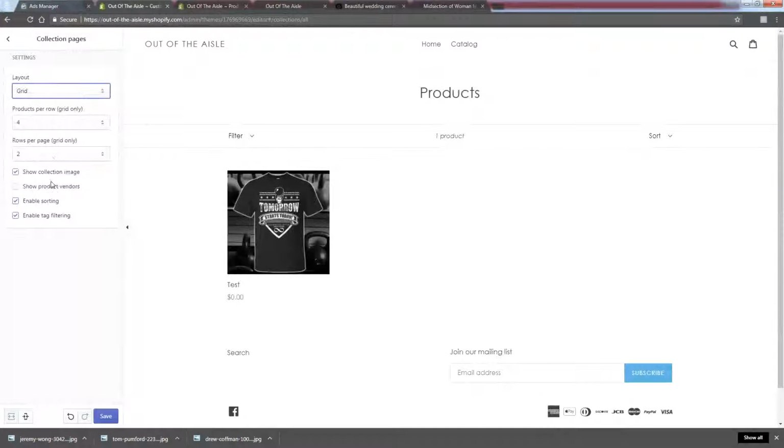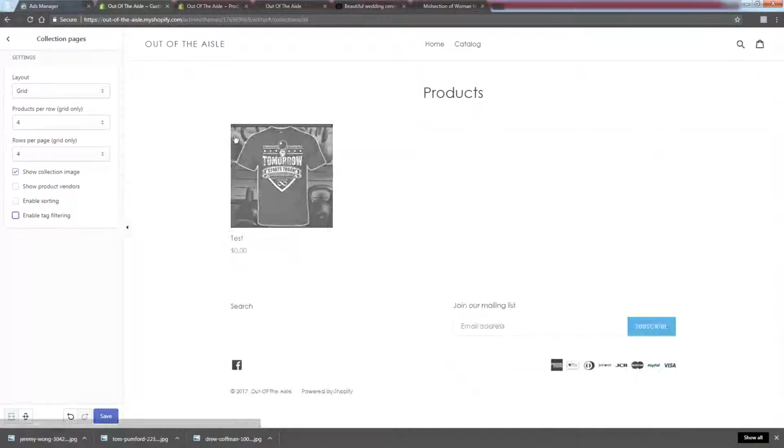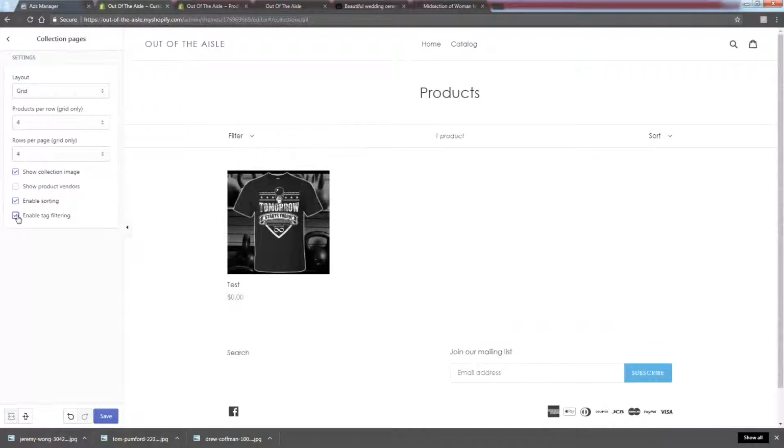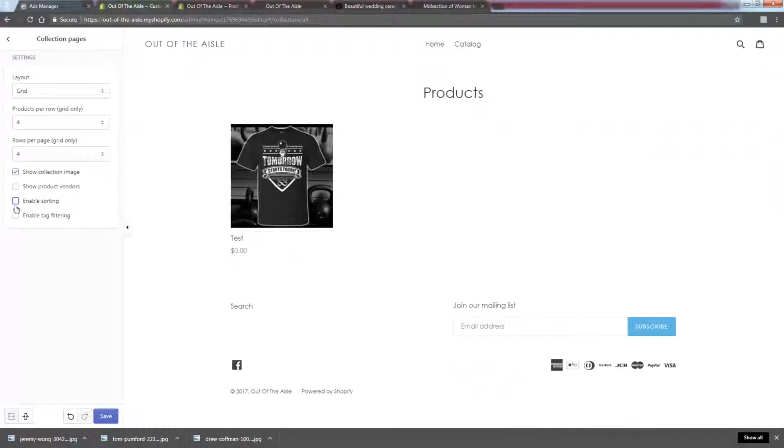Now, how many do we want to show per page? 4 on a row, 4 rows per page, meaning we're going to show 16 products per page. Okay. Show collection image, that would basically fill over here if we wanted to have an image. Enable sorting, that's going to be these over here. If we don't want to have that, we could uncheck that. You don't want to have tag sorting, uncheck that. It's going to remove the filter, right? I actually like it without the bar. In fact, I'm going to keep it without the bar. So just the product. And obviously we want to save this.